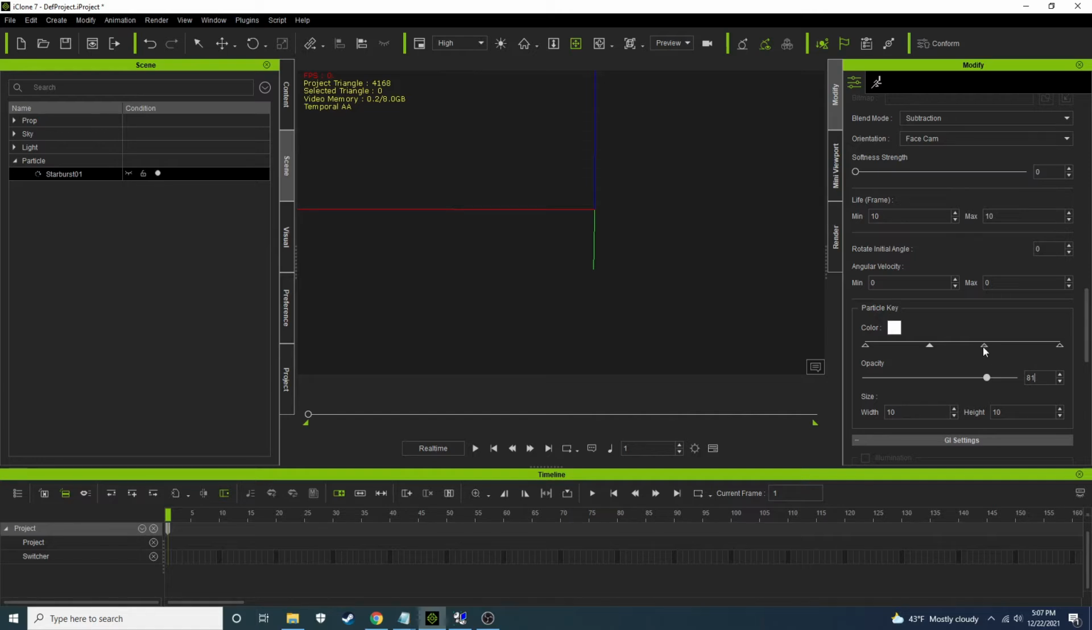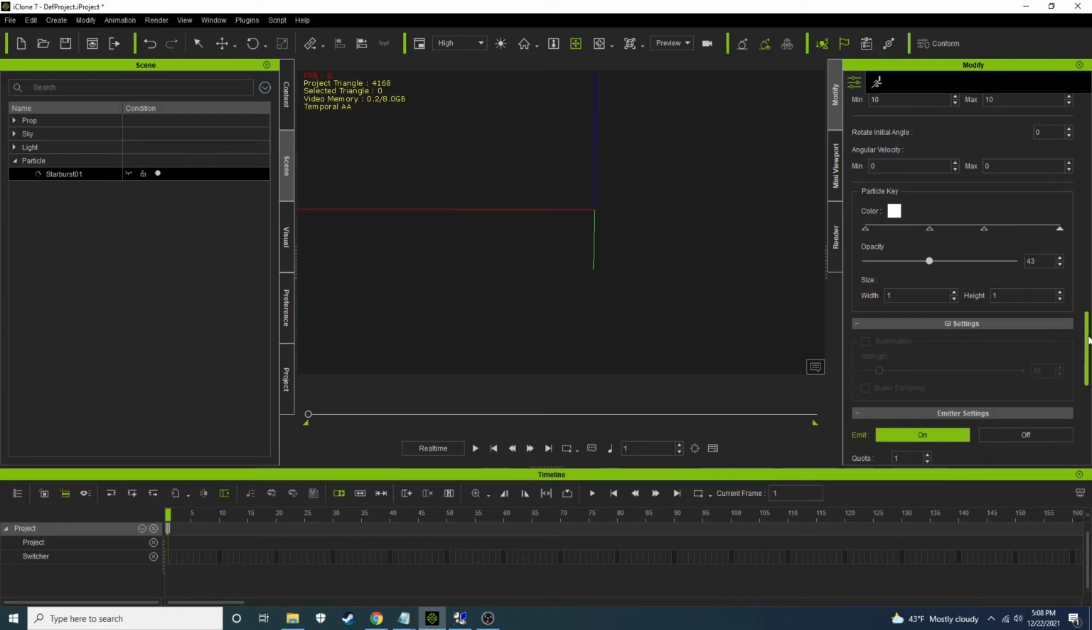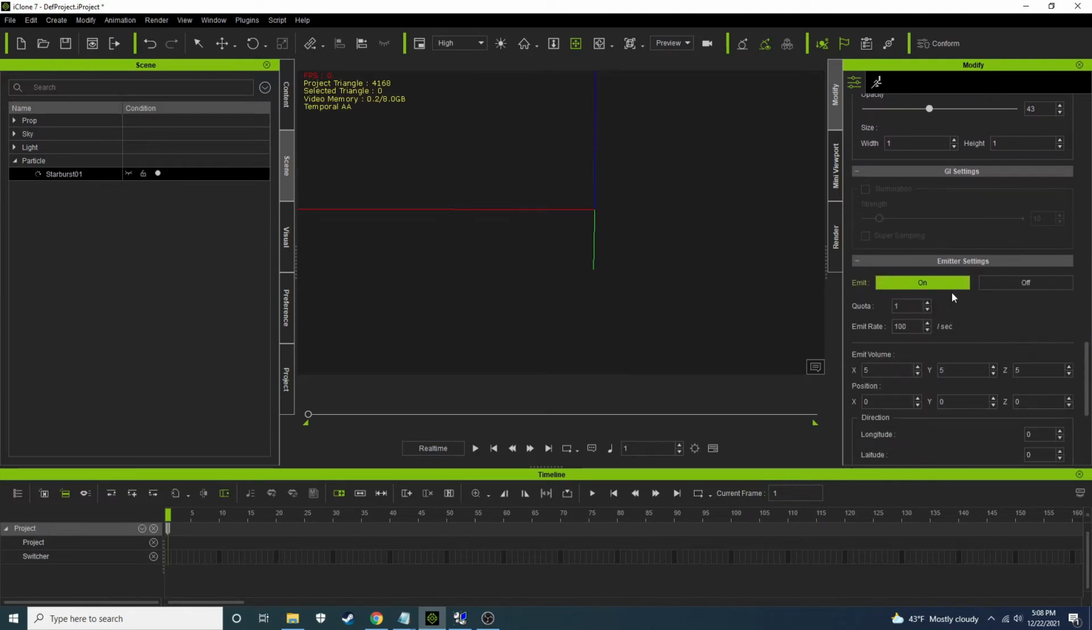The opacity is set to 81. In the third instance, it's 62 for the opacity, while the width is still getting smaller at 6 and 6. And finally, 1 and 1. It's still white. You can adjust all of these things for your image and have a lot of different effects. So the particle key is very useful in making your particle do certain things over the course of its life cycle. Scrolling down, we get to the emitter settings.